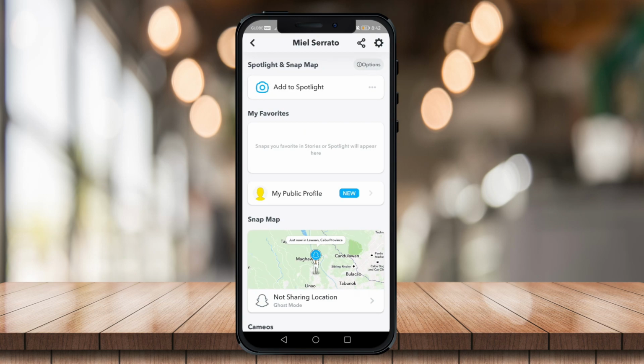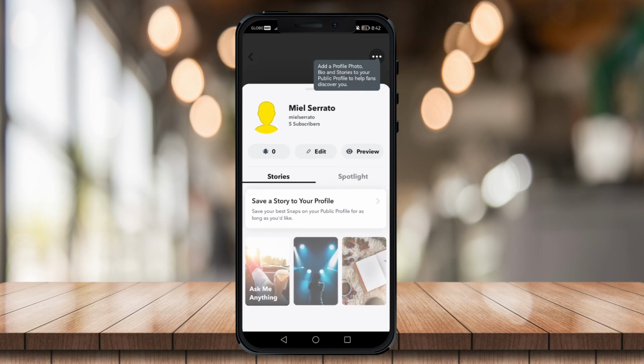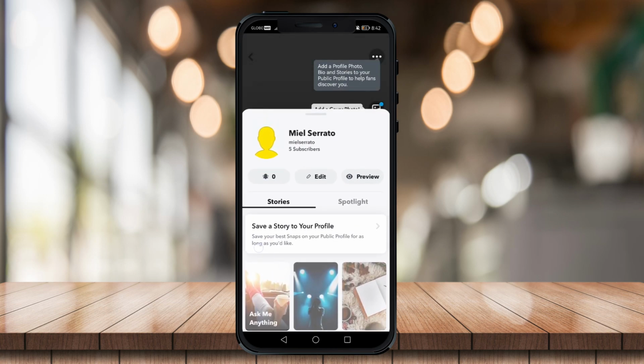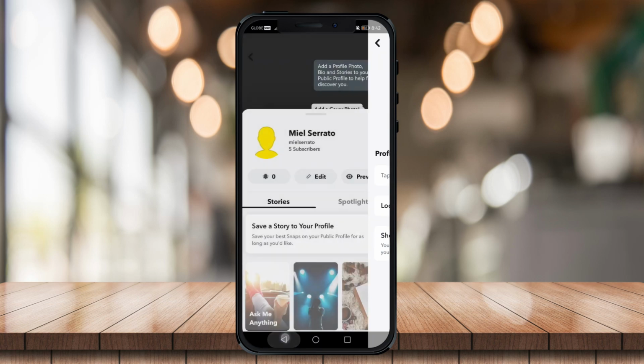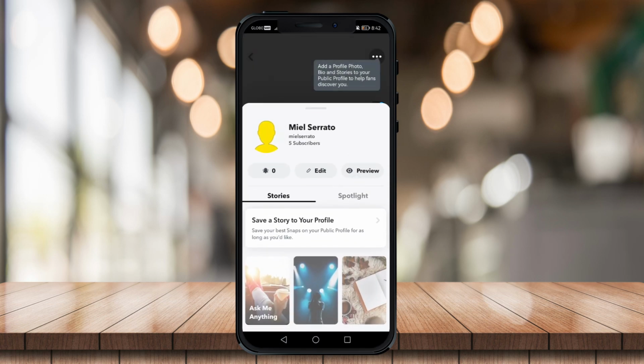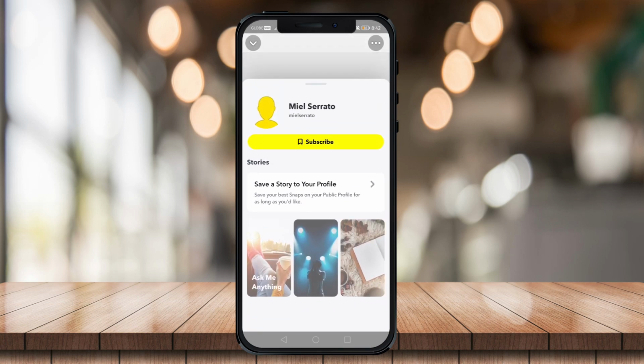So as you can see right here, I've created my public profile, and there you have it. So you can add a photo of yourself right here, or you can edit, and you can add a bio, you can add a location, and just click on preview right here, and there you have it. This is my public profile.